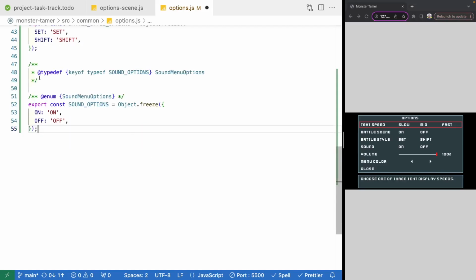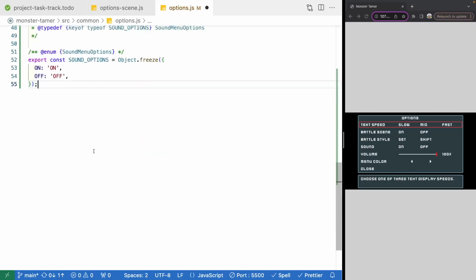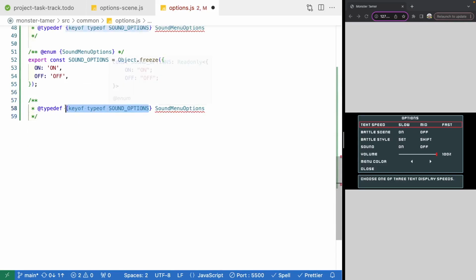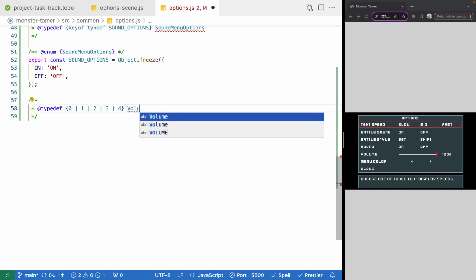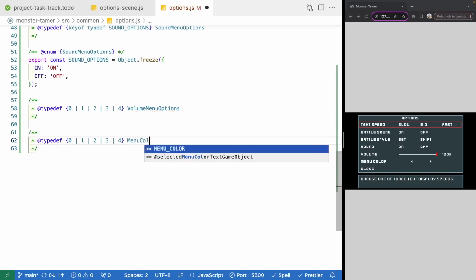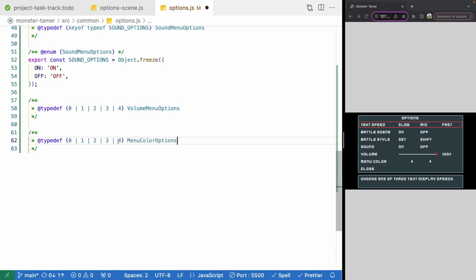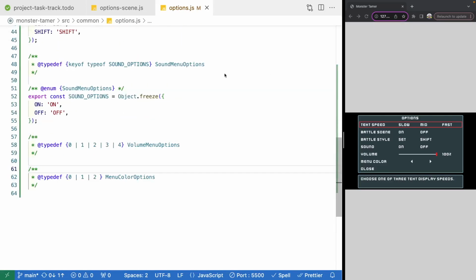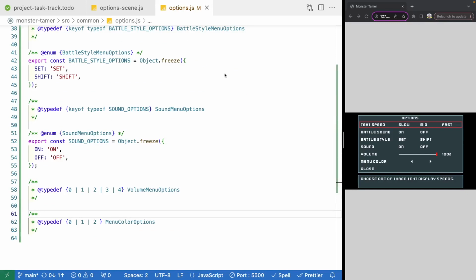To do that, we're going to use our type definition to define our new type. For our type, we're going to have 0 or 1 or 2 or 3 or 4, and that will be our volume menu options. We will copy that. For our menu color options, we only need 0, 1, and 2, since we only have the 3 colors. Alright, so now we have most of our boilerplate done for our actual types and our option values.